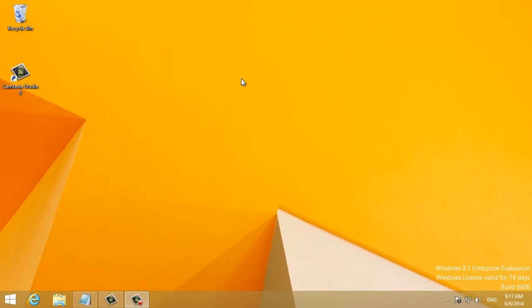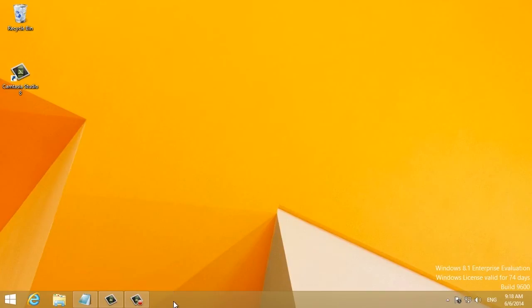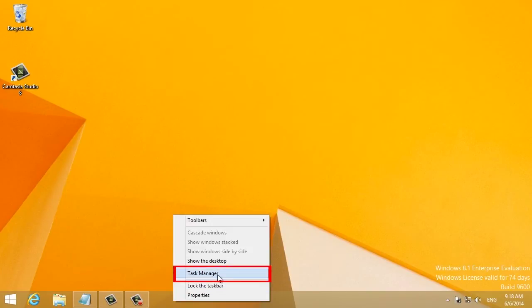To open the Task Manager, you can move your mouse to the extreme lower left-hand corner of the desktop screen. Then left-click to access the Power User menu, or press the Windows key plus X. Then select Task Manager from the menu that appears. One other way is to right-click on the taskbar and select Task Manager from the pop-up window.